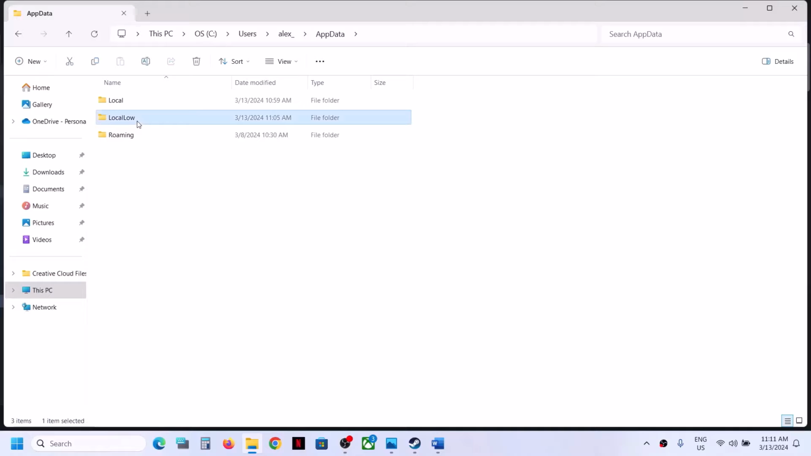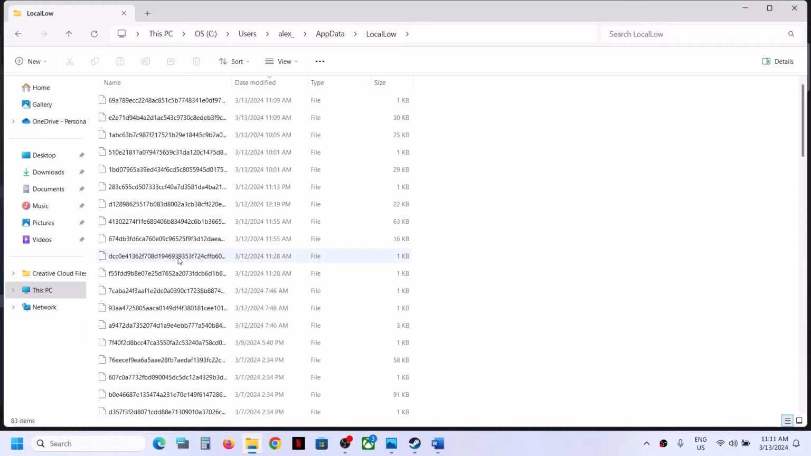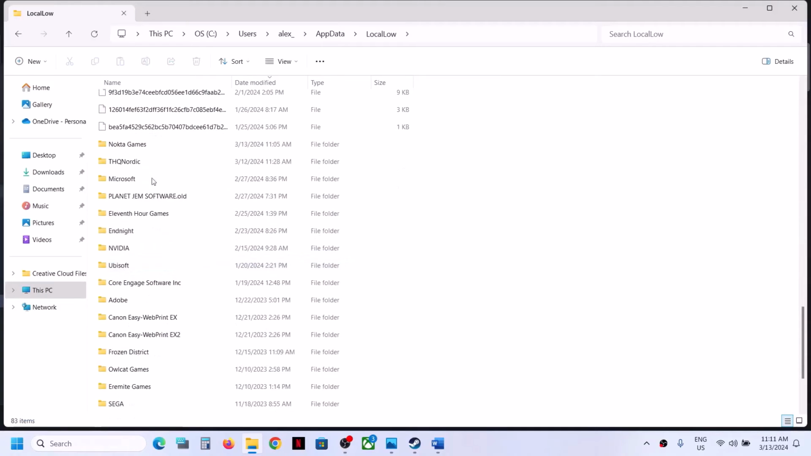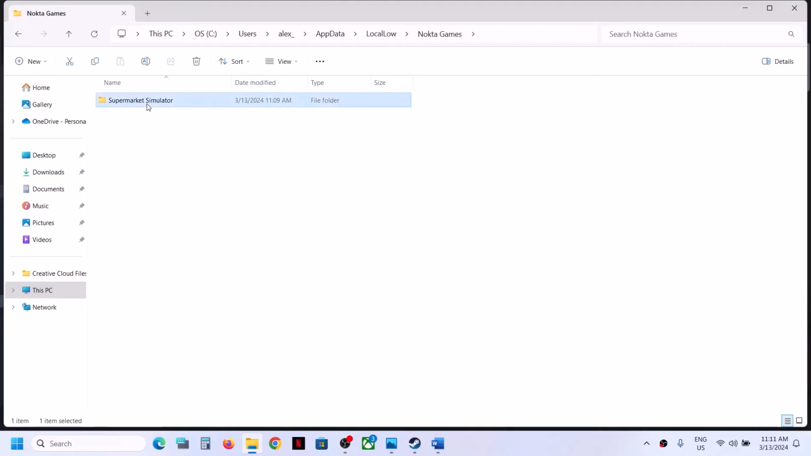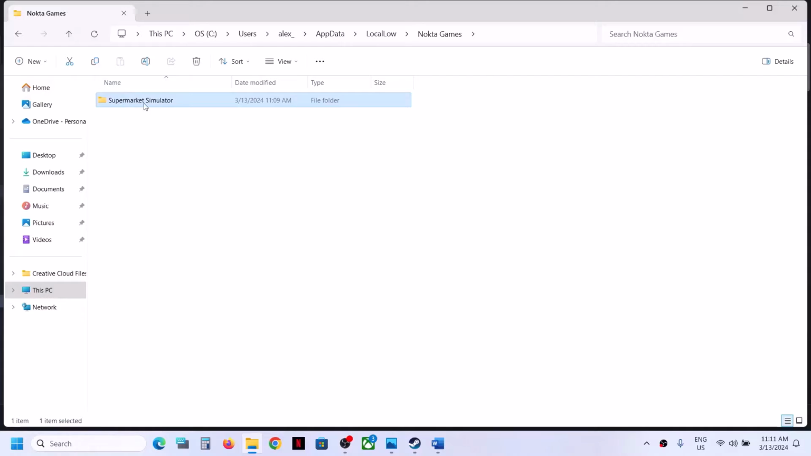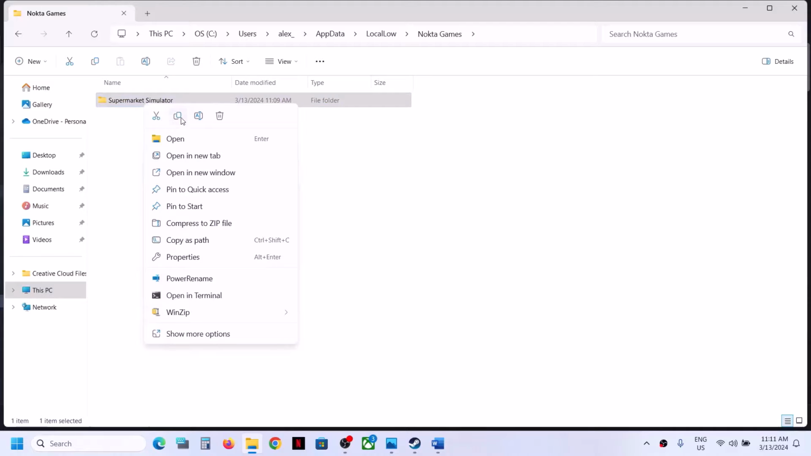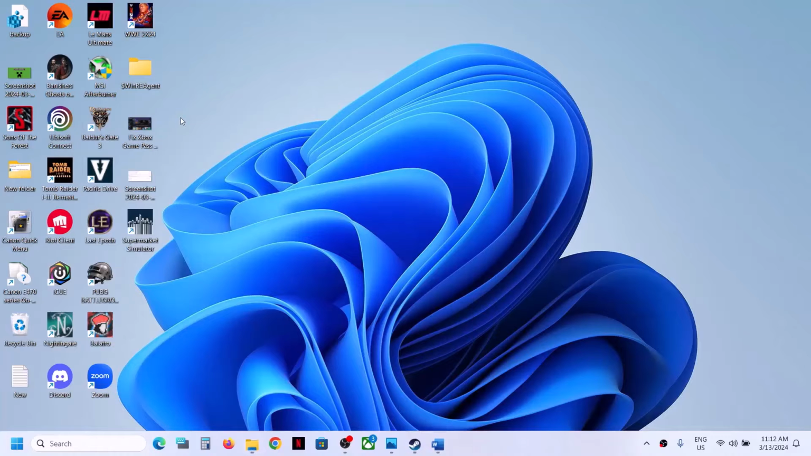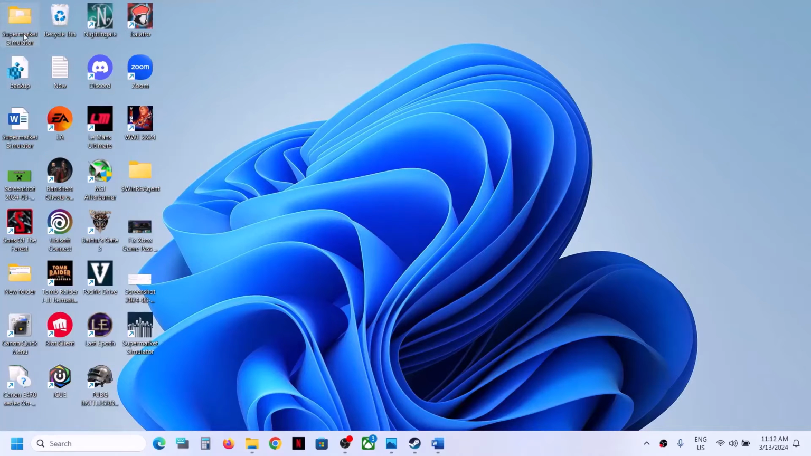Now open LocalLow folder. Scroll down and you will find this folder, Nokta Games. Open this folder and then open Supermarket Simulator folder, and over here you will find the save game files. Now you can copy this Supermarket Simulator folder, just copy it, and you can create a backup first. So you can paste it somewhere on your computer. So I have created a backup.